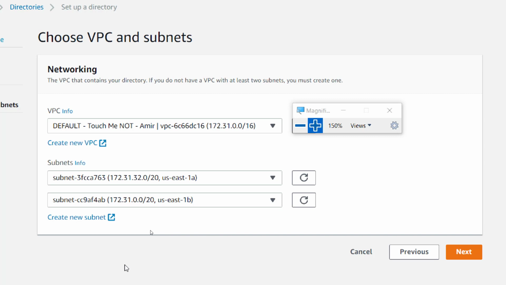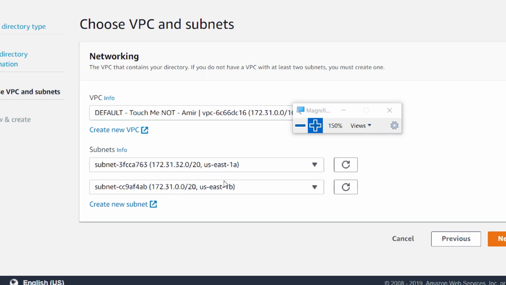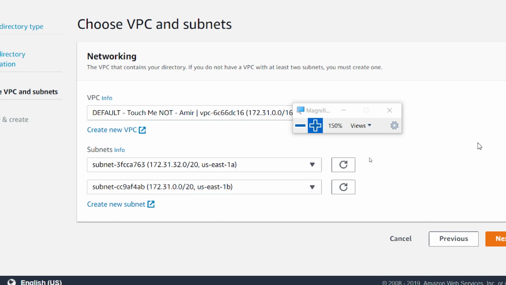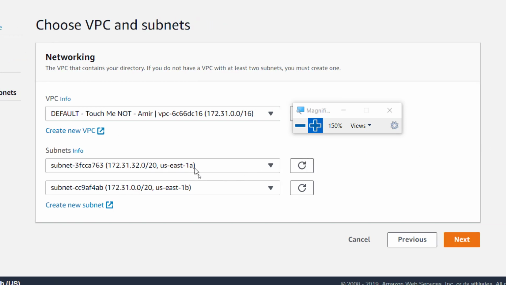So this means that directory service will be available only in these two subnets. Suppose your virtual machine, EC2 instance, is on 1C. So the EC2 instance cannot communicate with the directory service. Always remember, the virtual machine has to be in the same subnet. Otherwise, you won't be able to join that machine to the domain if they're not on the same subnet. That is the most crucial thing to understand here. So if you have put 1A, 1B and taken the screenshot number 19 there, click next.